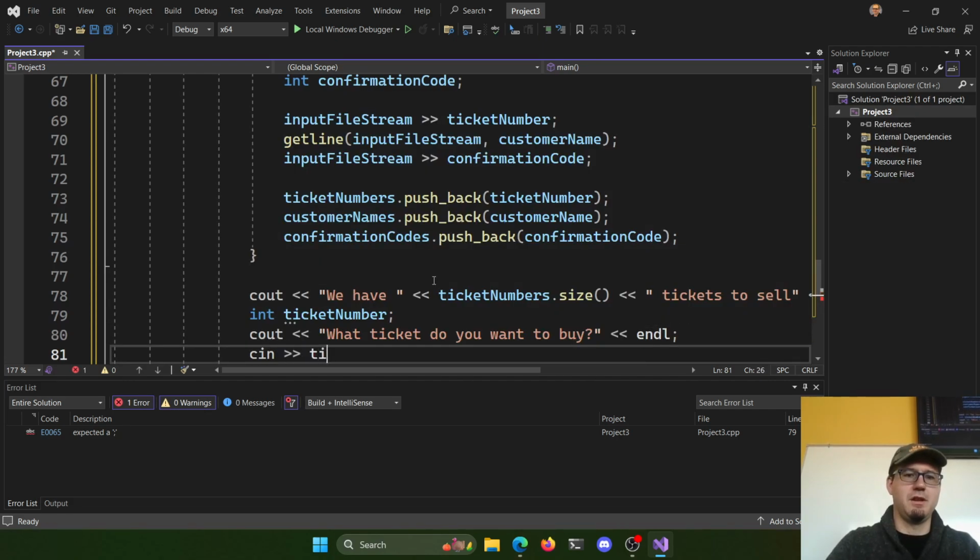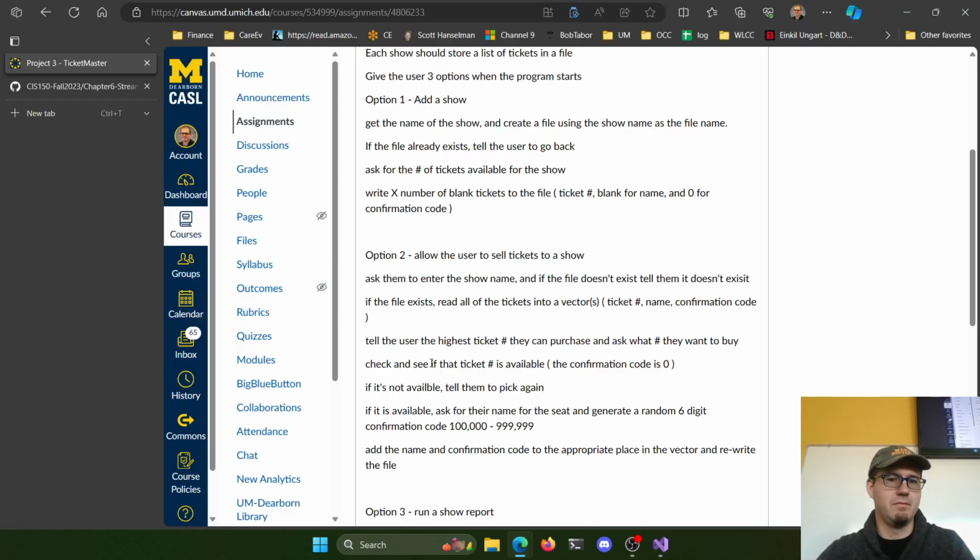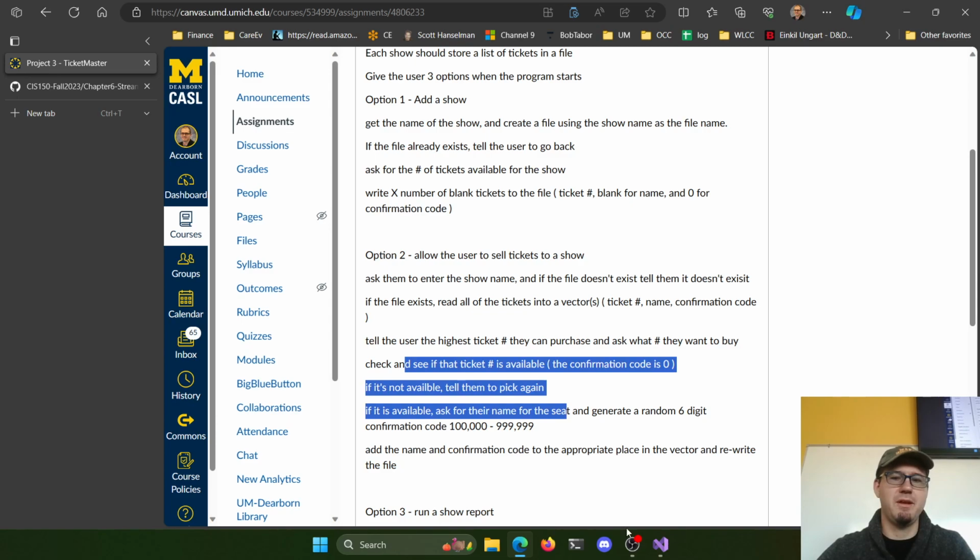And line. We can see on a ticket number. Now we need to check if that seat's available, right? So check and see: if the confirmation code's 0, then that seat's available. That's probably the quickest, easiest for us to check. If it's not available, tell them to pick again.